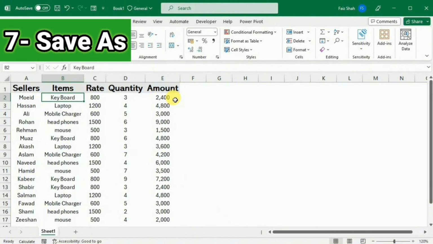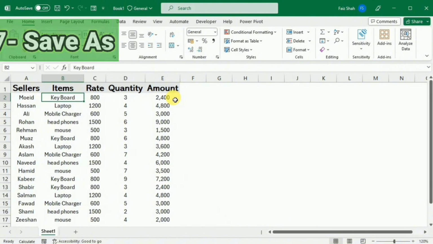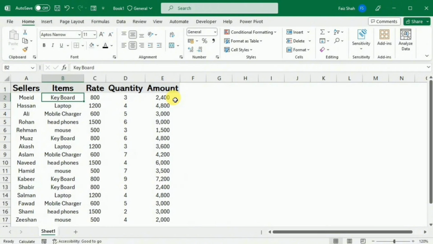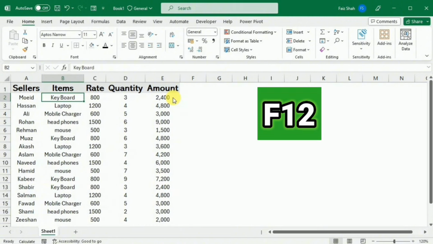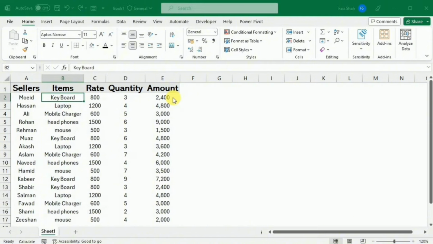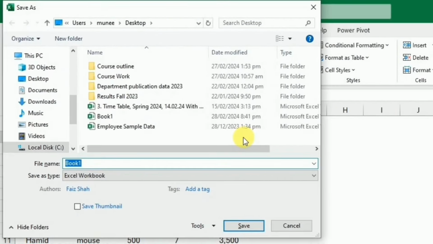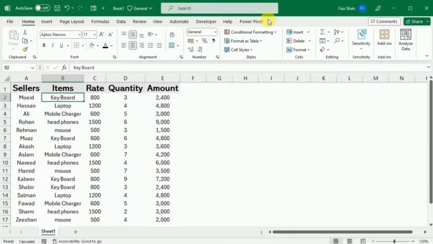Save as. Save your work in different formats or location using the save as function is essential. But to do this, there are several ways, and the simplest one is the use of F12 key. So when I press the F12 key, it will directly take me to this dialog box where I can name this file and select the location and simply save it in a simple way. By saving your work regularly, you can mitigate the risk of data loss.